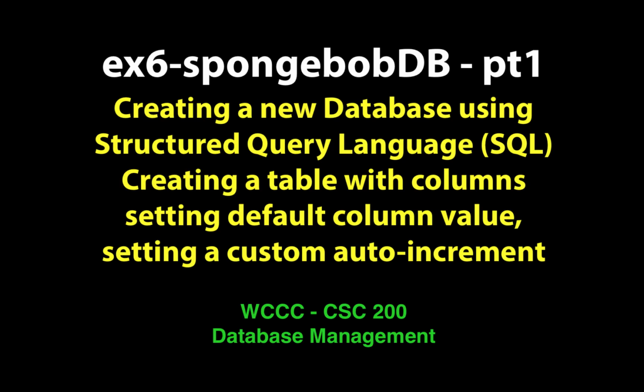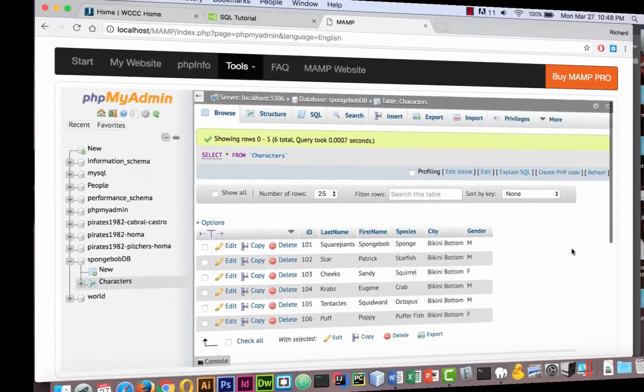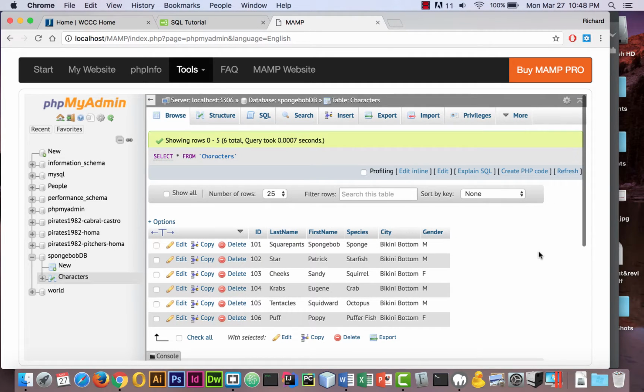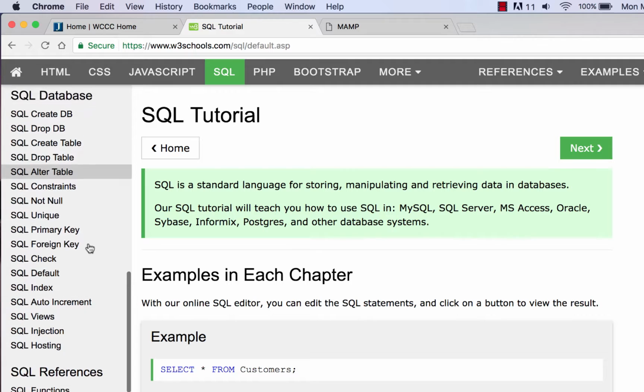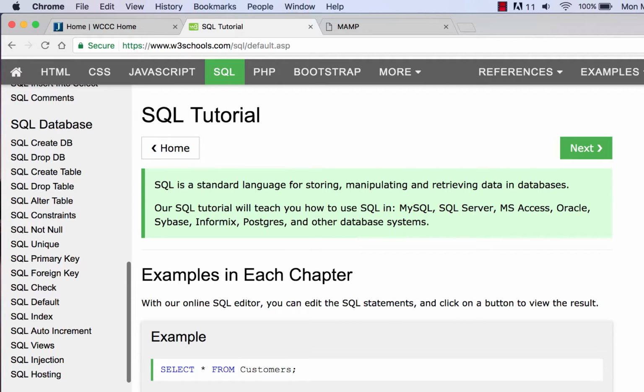This is ex6. I'm not sure what we're going to call it yet, but we're going to make a SpongeBob database, and we're going to do it just to get some practice writing some SQL statements. We're going to go back to W3 Schools, and we're going to be going through a lot of these areas of the SQL tutorial just to get familiar with writing these statements so that when we work on our PHP pages, we'll know how to write the statements.